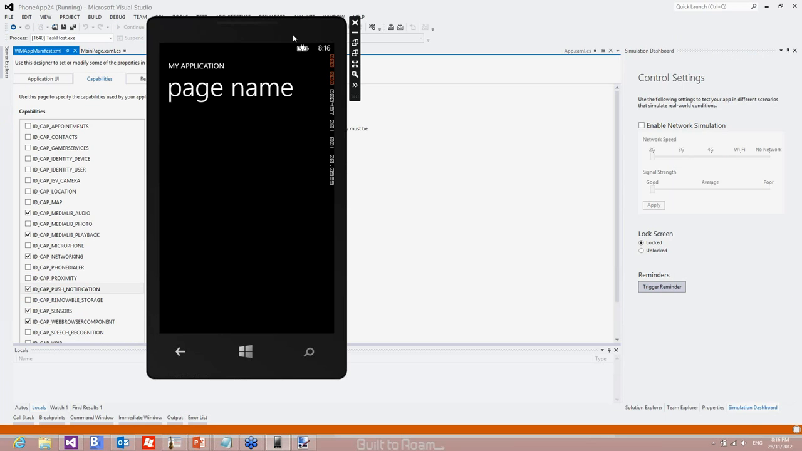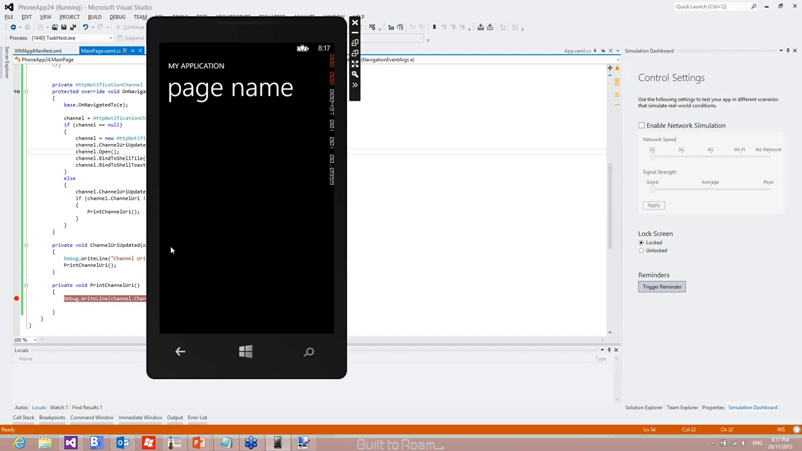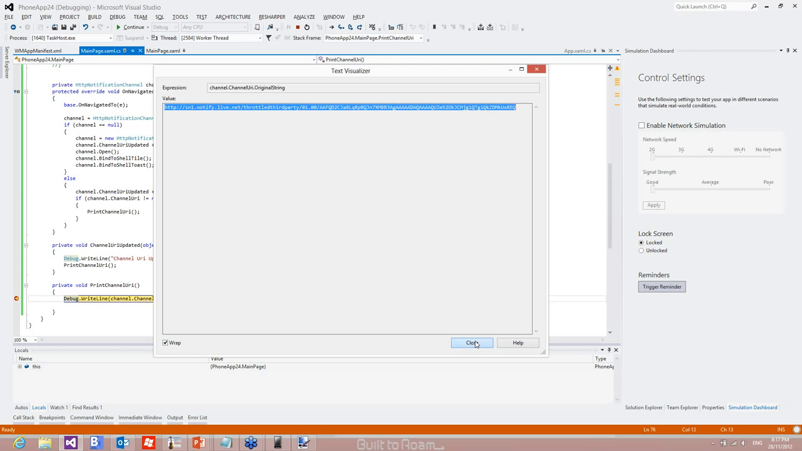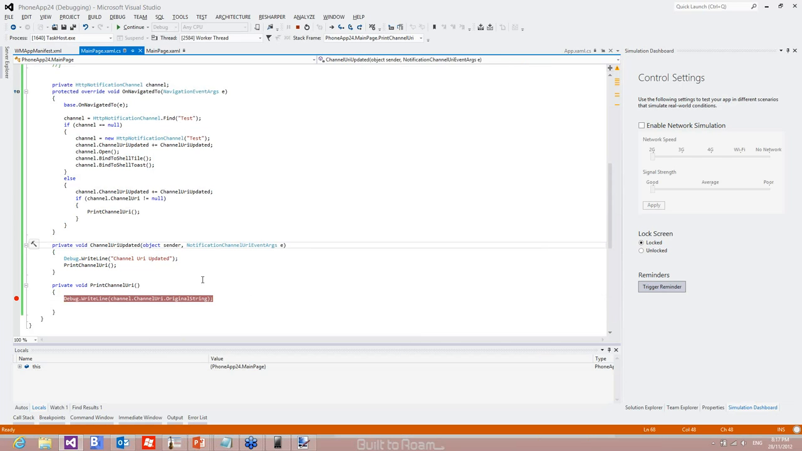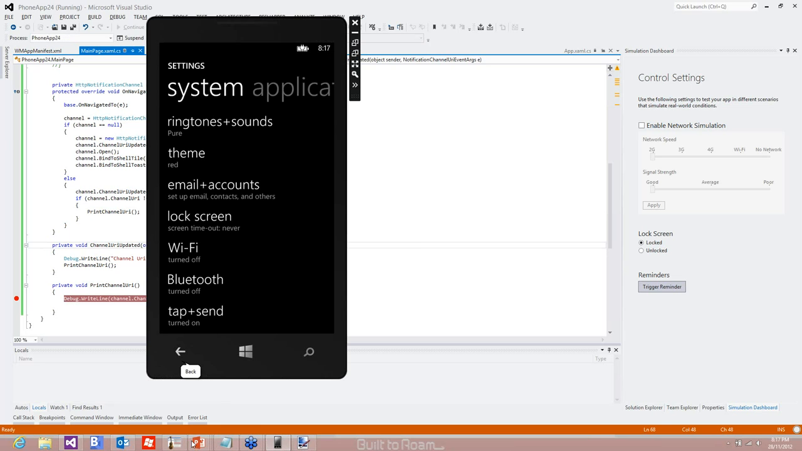And this time we should see that the channel gets established. So we're expecting that event handler to be hit, or that breakpoint to be hit. There we go. And we can actually see the structure of that, and it's quite a long URL. Essentially this is the URL somebody needs to do an HTTP post to in order to send a notification to this device. So let me close this application now, and we're going to jump across to Fiddler.